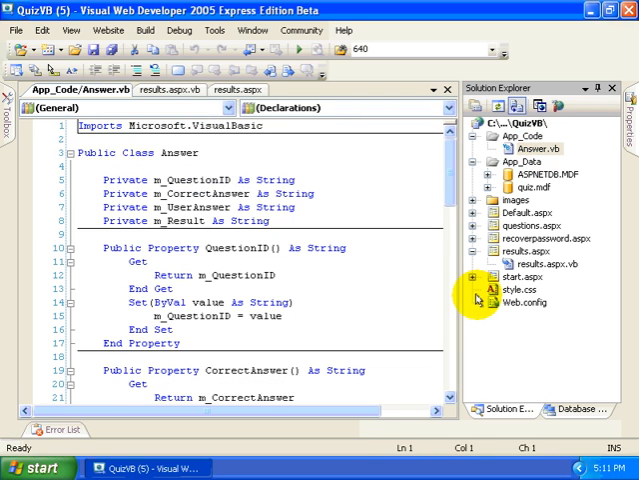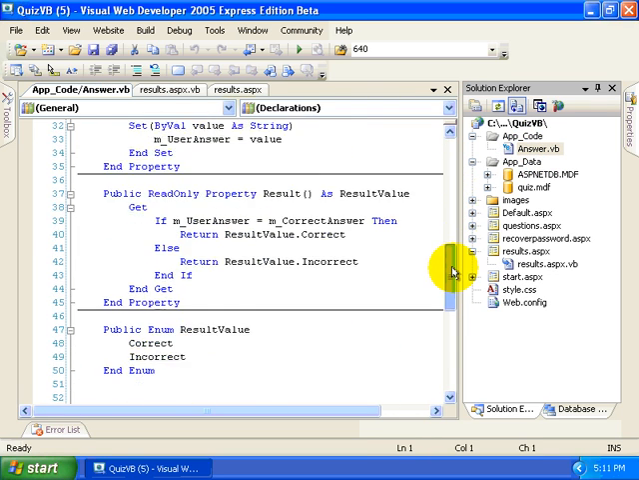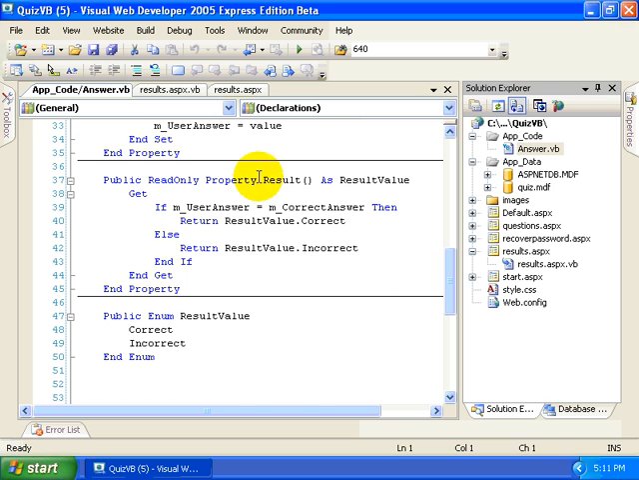So let's take a look at answer VB just briefly. Let's scroll down to the bottom of that, and notice now that instead of my read-only result property returning a string of correct or incorrect, notice that in lines 47 through 50, I've added an enumeration called result value, either correct or incorrect. So that is what's being returned from our result property. And you should always try to use enumerations rather than use just hard-coded magic strings, as they're called.